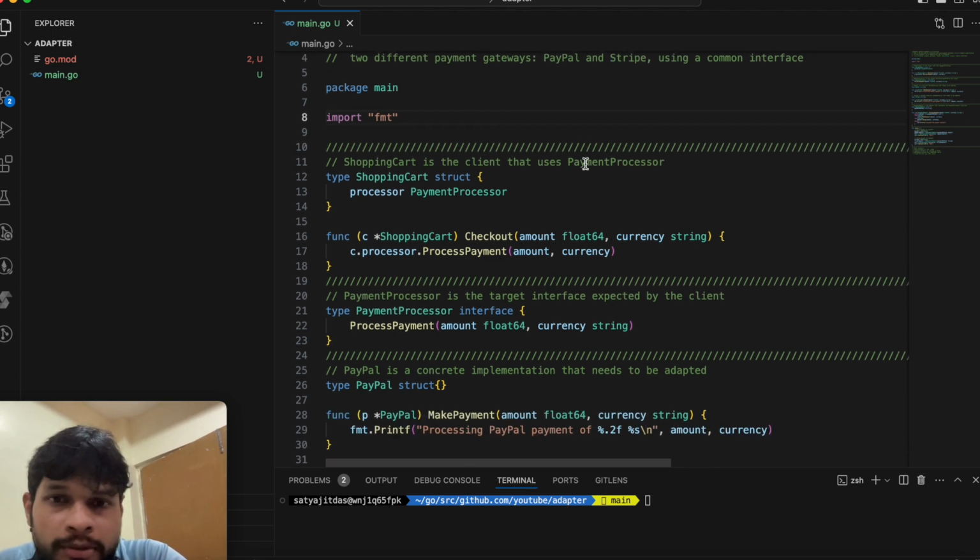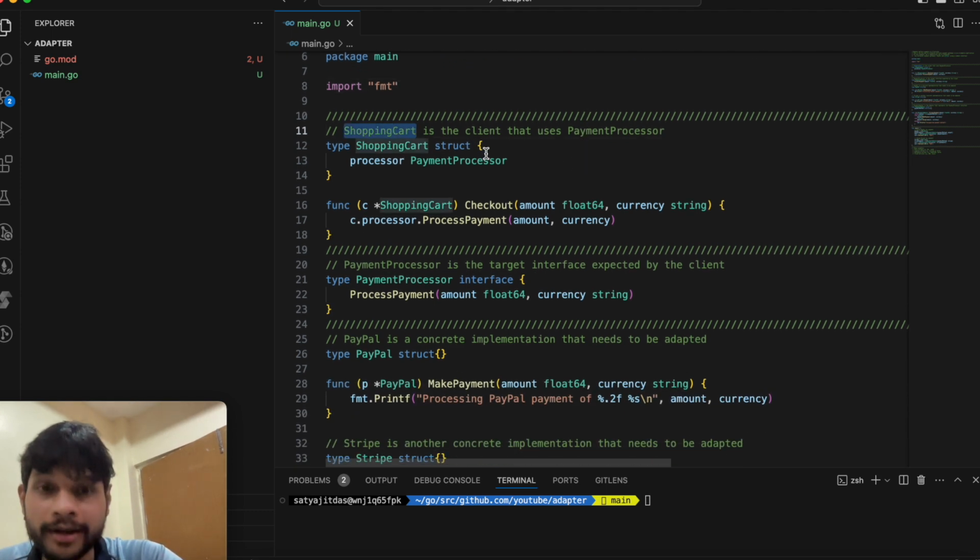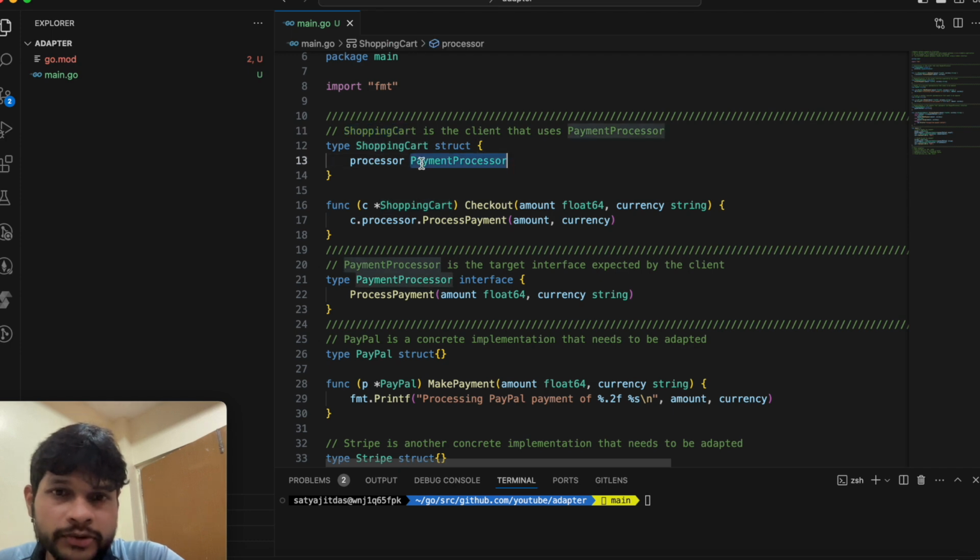So in our example, we have this shopping cart, which has a simple functionality that is what we are calling payment processor. So payment processor is an interface which does one and only one thing, that is processing of the payment. Okay, so this shopping cart struct simply calls its corresponding interface, which does the processing of the payment part.